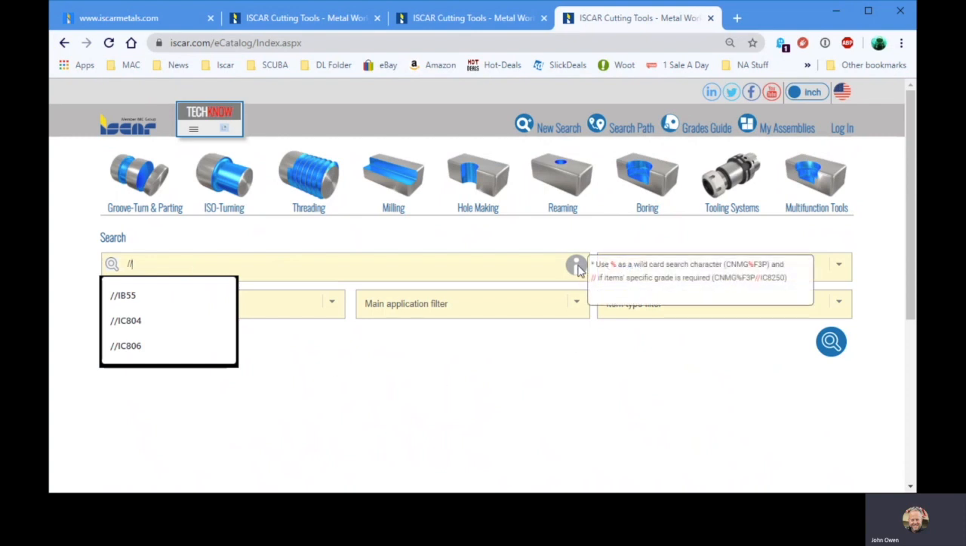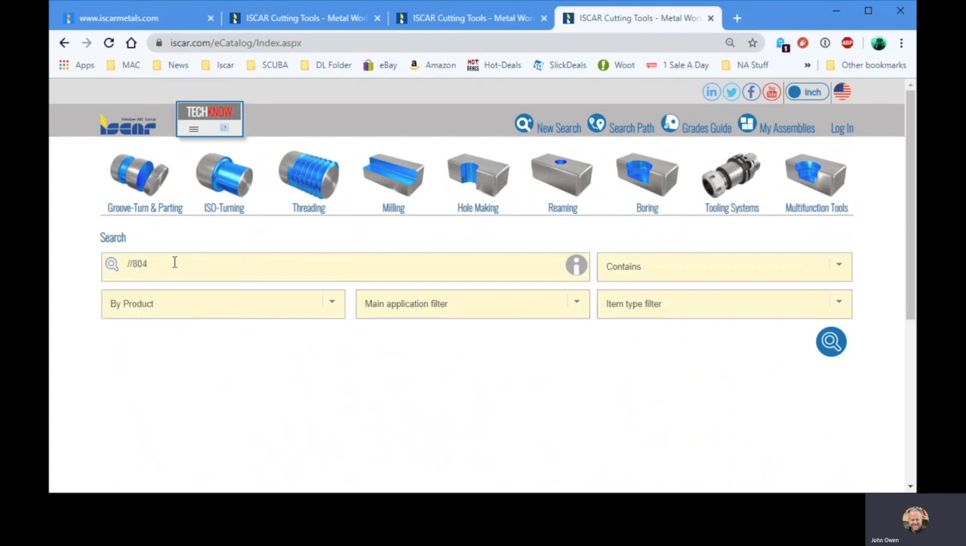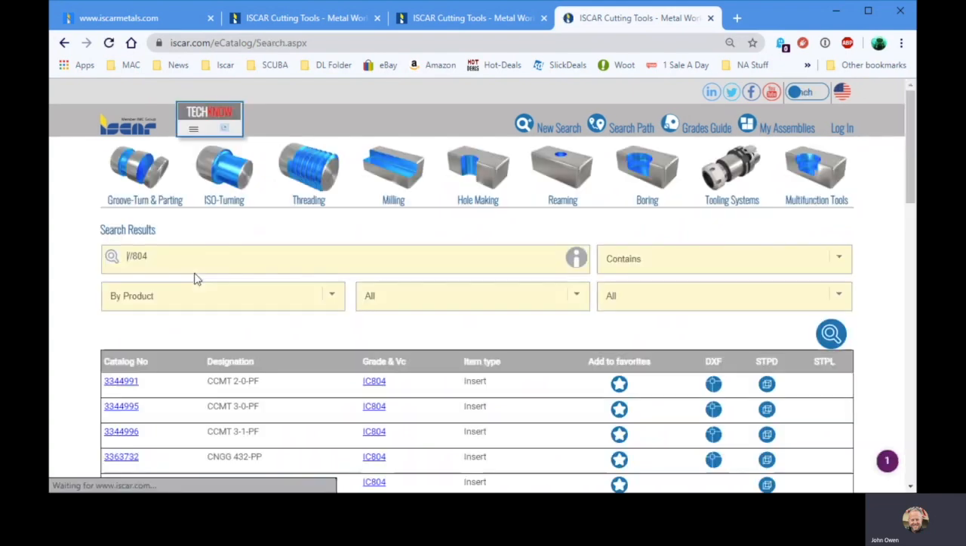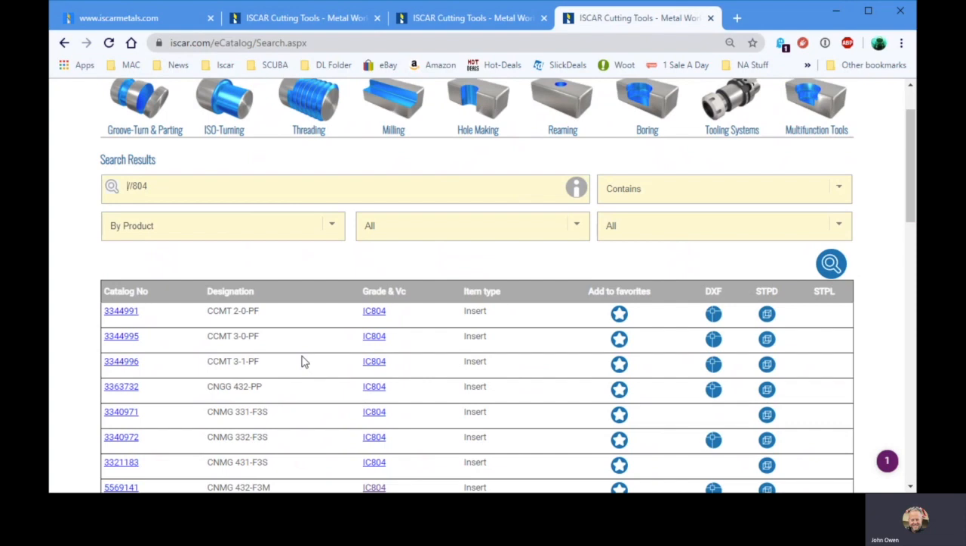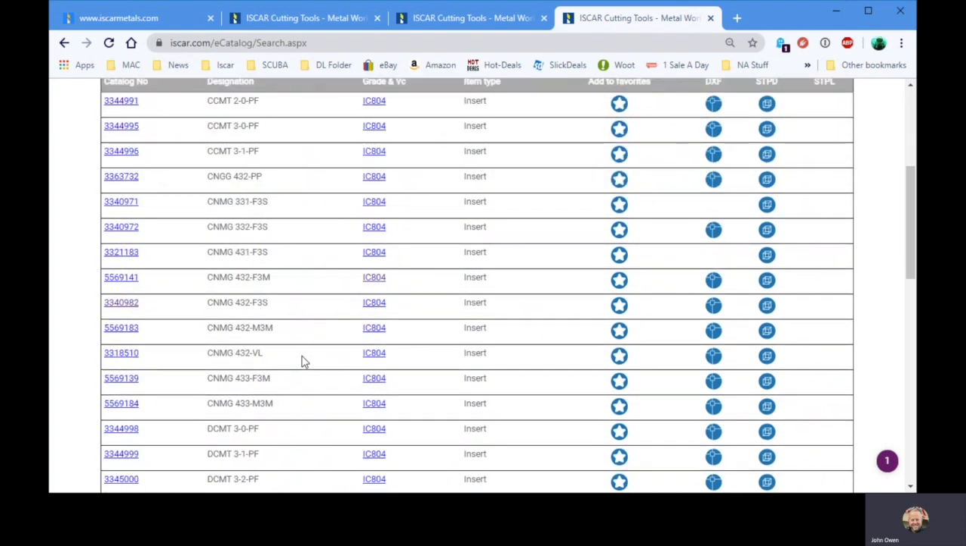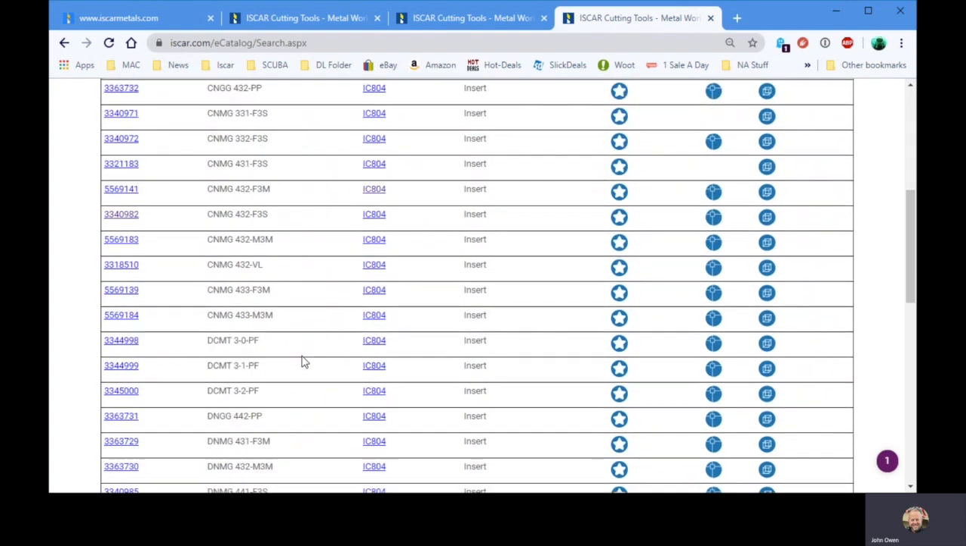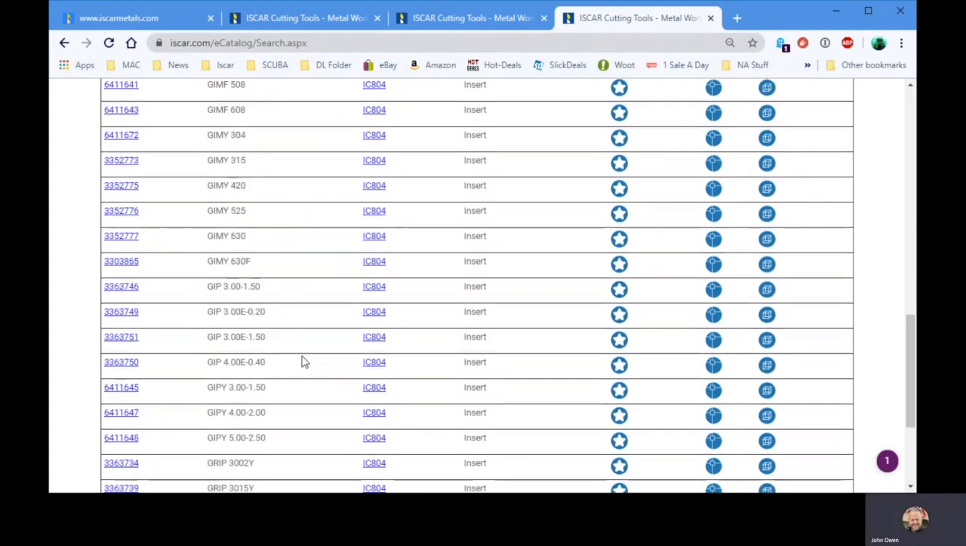and I can tell you that if you hover over the little I there, it will tell you what the wildcards are. So the options there. So we'll do //804, hit enter. So every insert that we make that comes in IC 804 is going to be listed here.